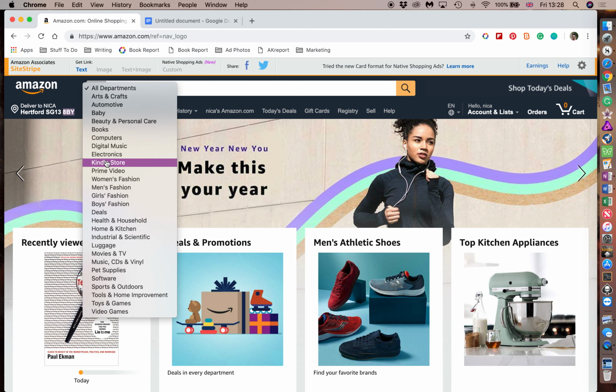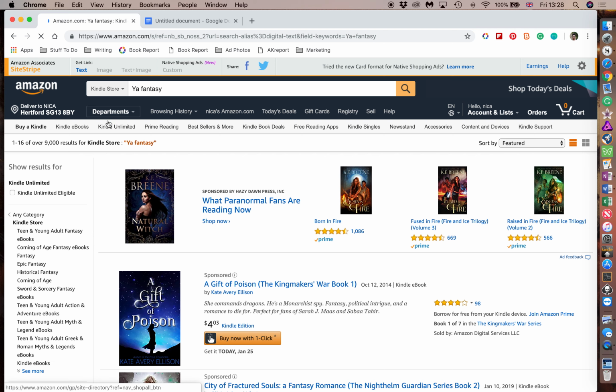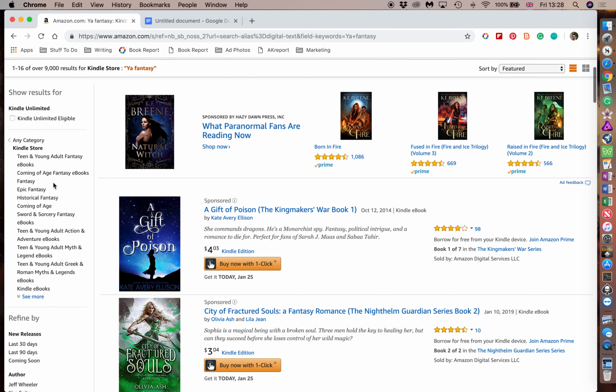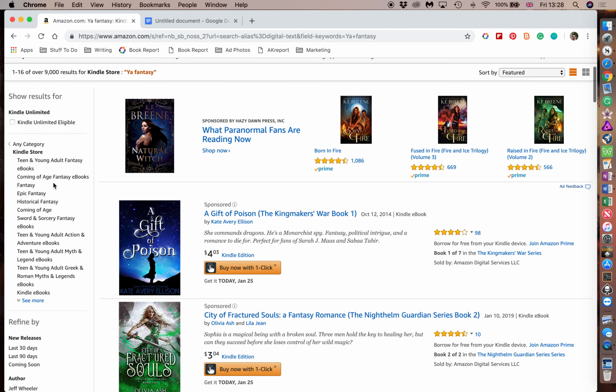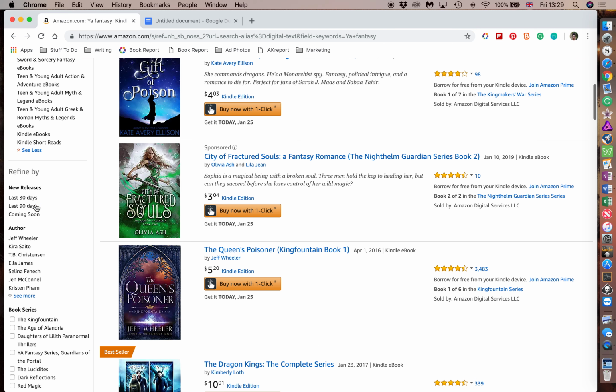First of all, go to the Kindle store and then type in whatever keyword, whatever genre it is that you write in. So for example, I write young adult fantasy, so I am going to type in young adult fantasy. Now you have one of two things that you can do here. The first one is you could narrow down the category if you wanted to. Obviously young adult fantasy is sort of the largest genre, so I could go down into a smaller one, and I will do that in just a second. The other thing you could do is click straight into see more.